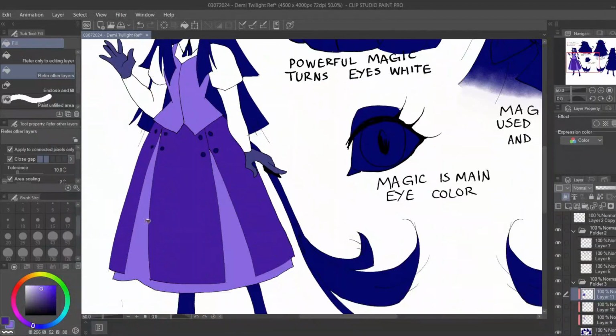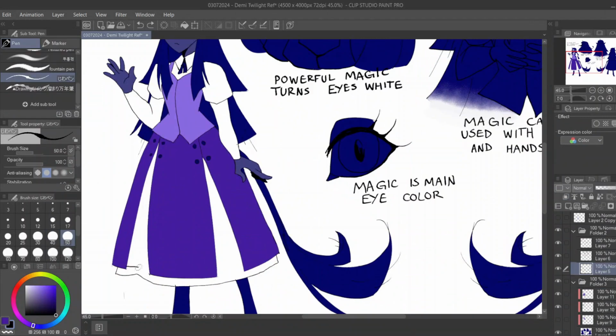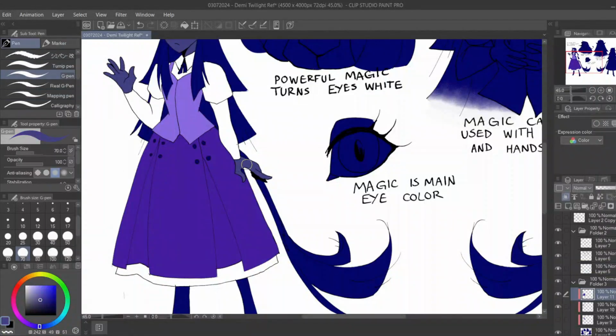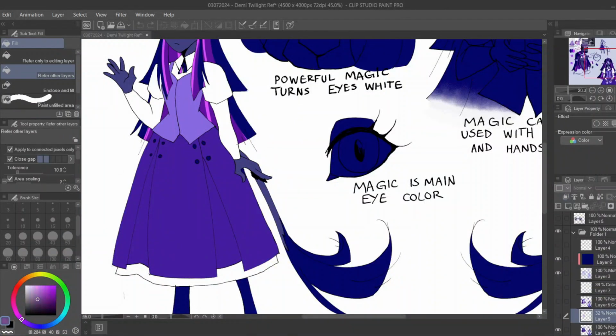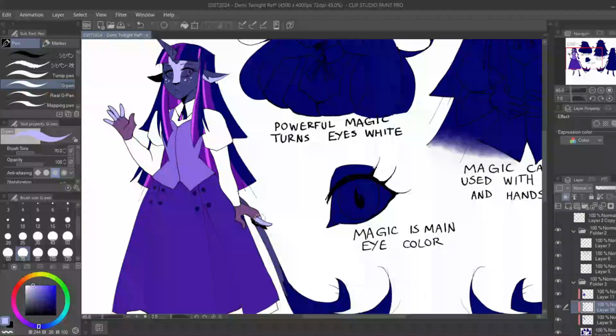But this very different look, I don't know if it's that different, will come in handy whenever I actually branch off more from Twilight Sparkle's whole deal, you know, story-wise and all that.